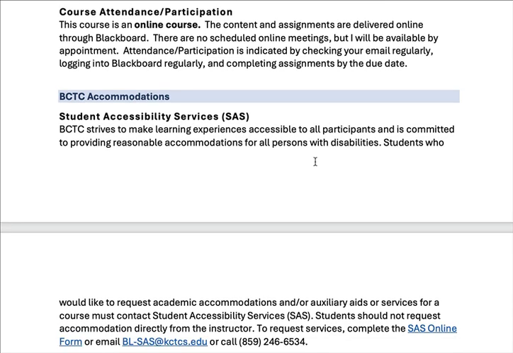As far as attendance and participation, this is an online class. So the way you show participation is by checking your email regularly and responding to it if that's necessary, and logging into Blackboard regularly, and of course completing your assignments by the due date.